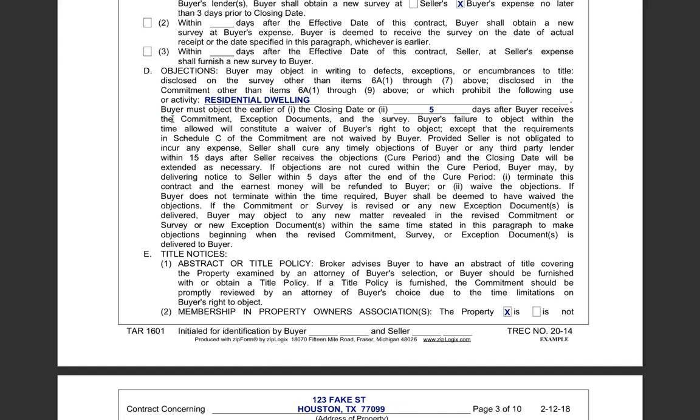So once you receive the commitment and the survey, if there are any objections that you don't like, for example the commitment comes back and it doesn't allow you to run a business out of here, or let's say there's a giant tax lien on the commitment that has to be paid and the seller can't pay it, we could just object to stuff like that. But for the most part, I would say 99% of the time, everything usually comes out clear and positive. If anything does come out negative, or anything kind of out of the ordinary, we'll definitely let you know. But that's basically in a nutshell what that paragraph is here.